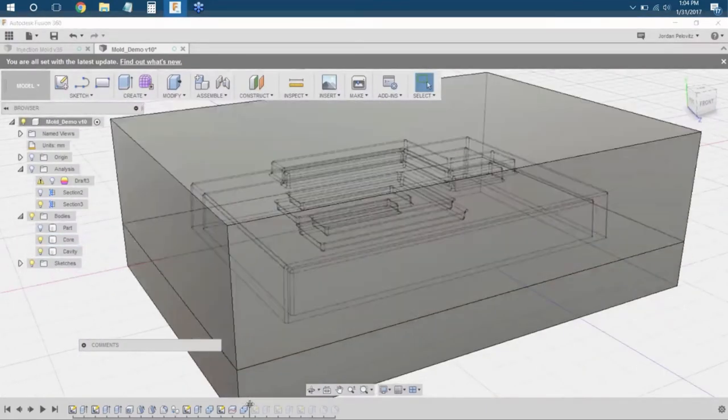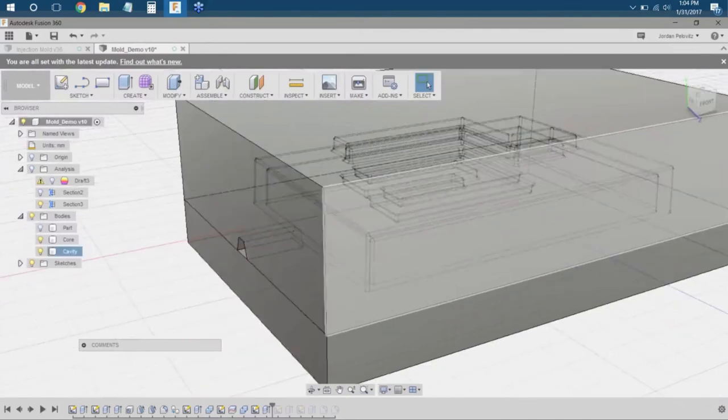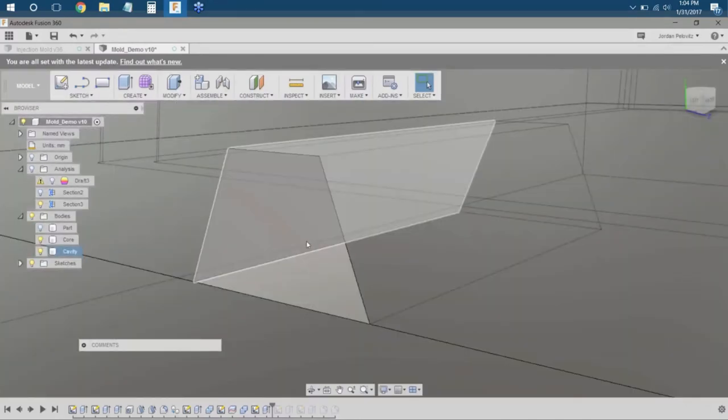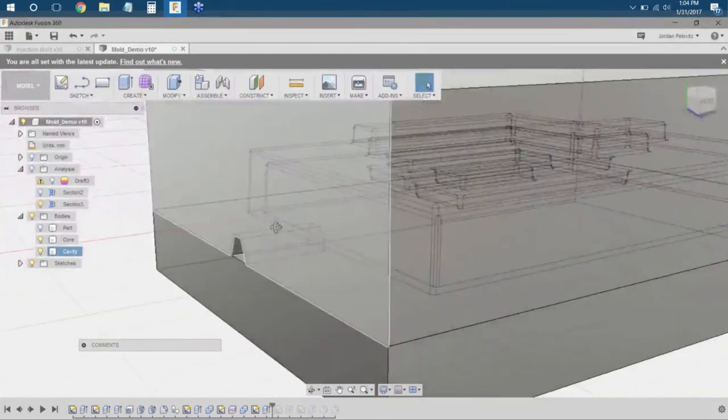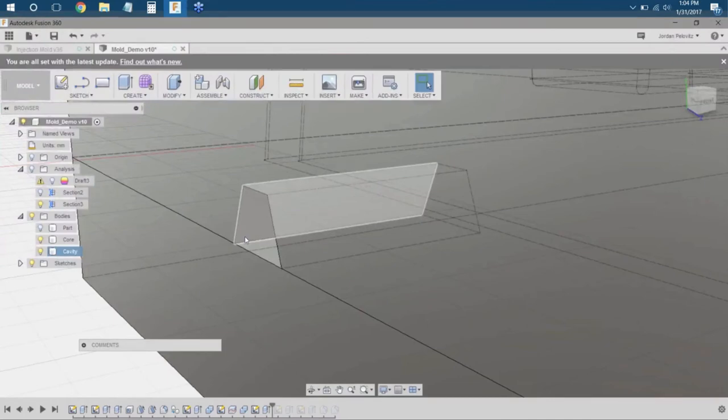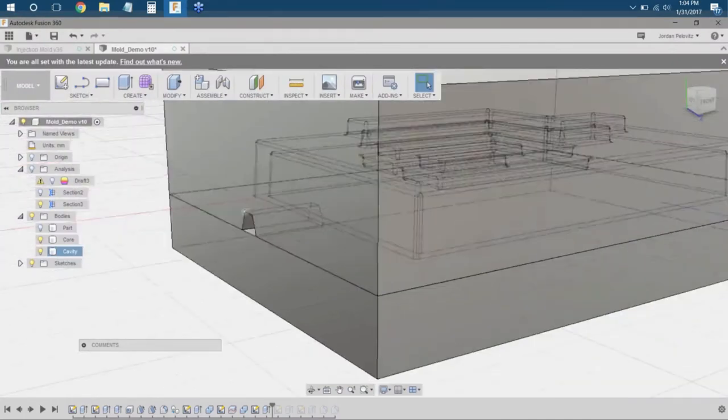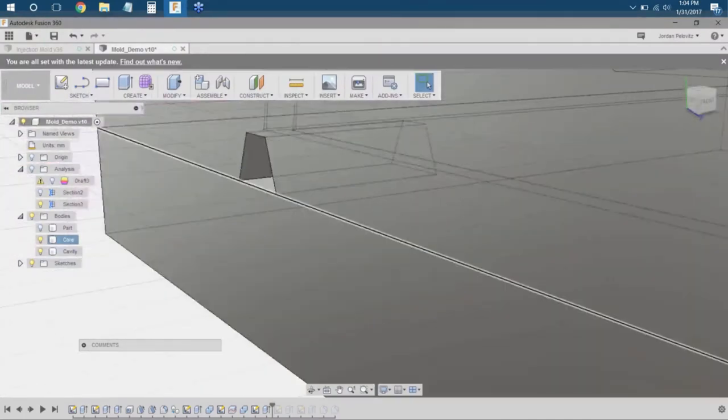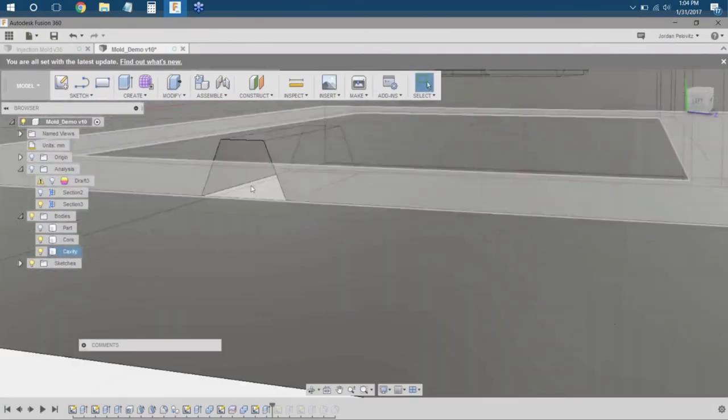And then next I created an injection point or a runner. It's kind of a combination runner and sprue because it goes straight from the injection port. Now you'll notice this is two things. One, it's only on one half of the mold, and two, it's shaped like a trapezoid. The reason I did that is just to make it a little bit easier.